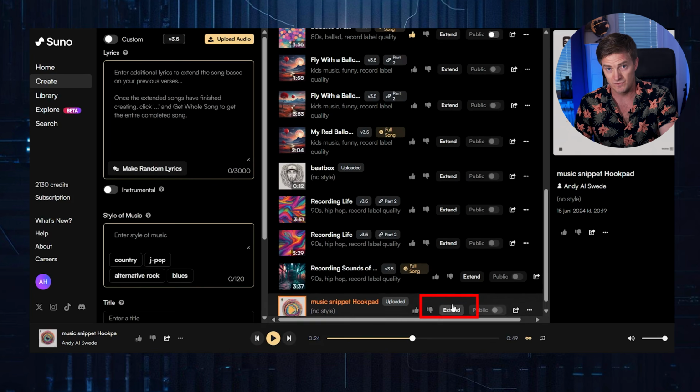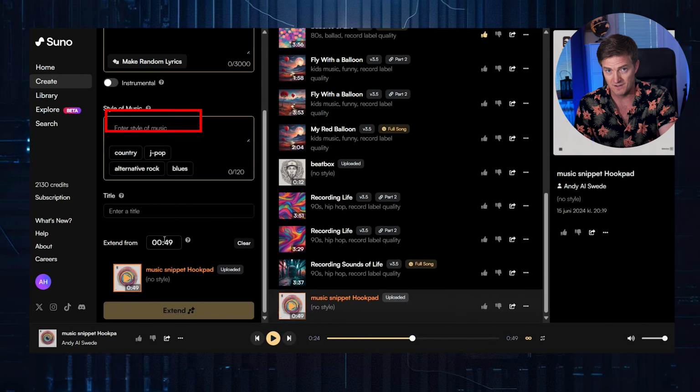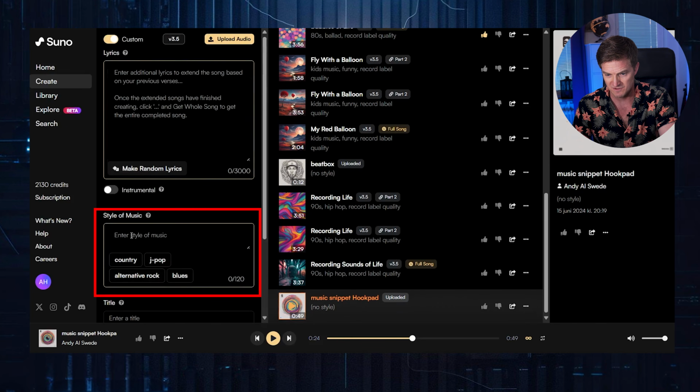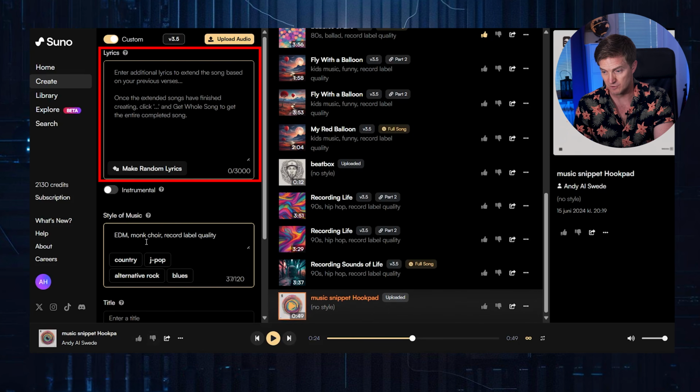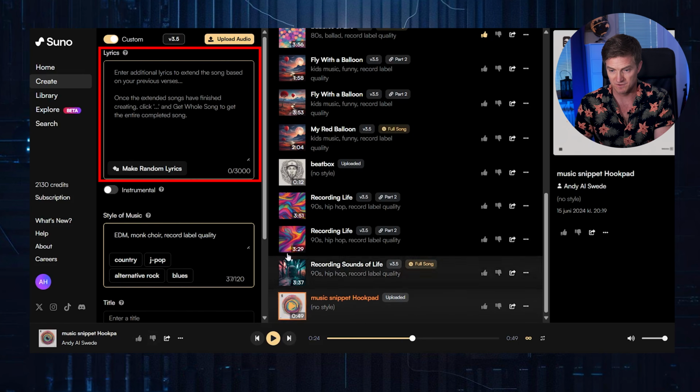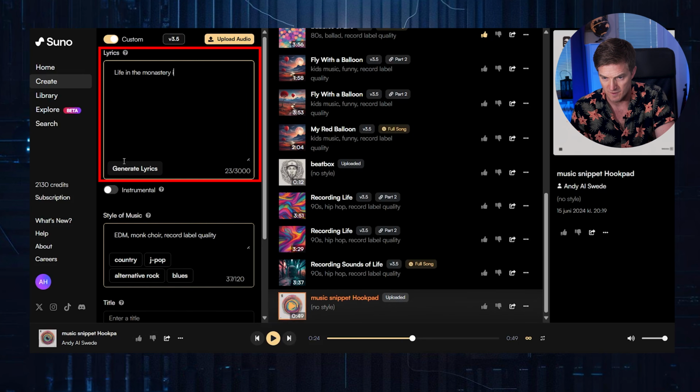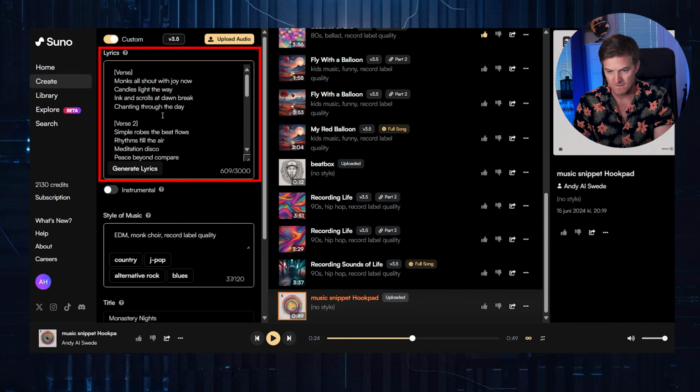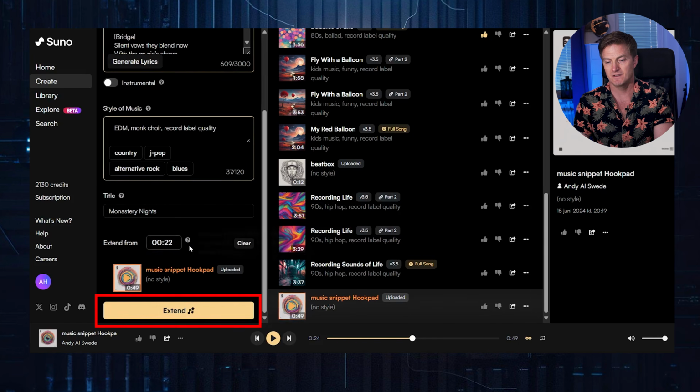And then I choose extend and then a timestamp from where I want to extend it, in this case 22 seconds. And I choose the style of music, for this one EDM, and some kind of monk choir, and also write record label quality, which I've heard will increase the quality. As always, you can include your own lyrics or generate lyrics from a prompt. Life in the monastery is a constant party. Generate lyrics. There we go. And extend.